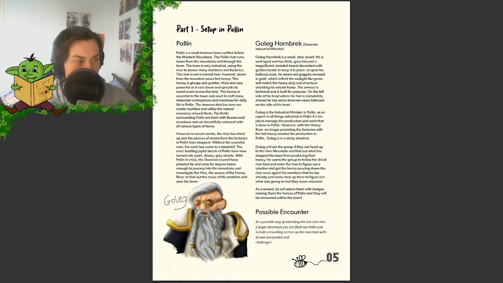And then we've got Goleg here. Goleg Hornbreck. He is the industrial minister. He's a worker himself, a kind of down to earth person who's been there. He's got his suit on for doing his crafting, but he's also still quite high up in the chain and doing lots of politics and stuff. He's going to that side of stuff.